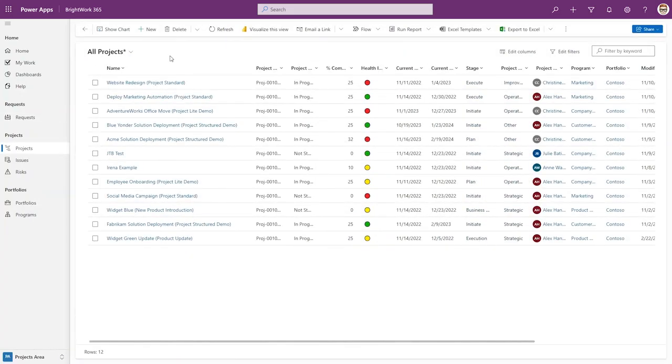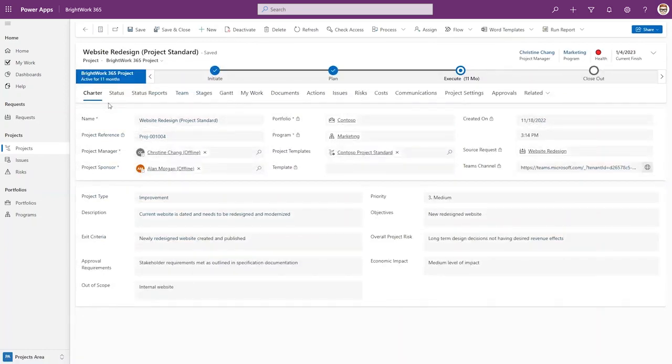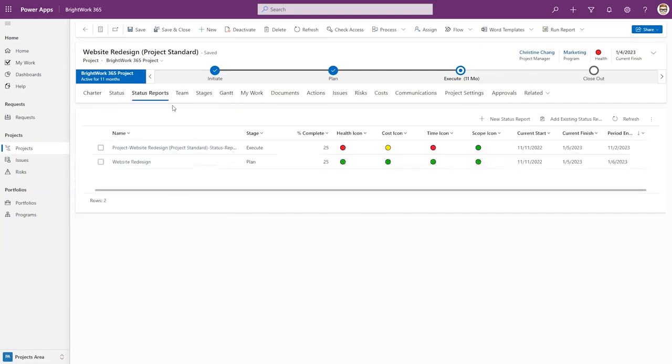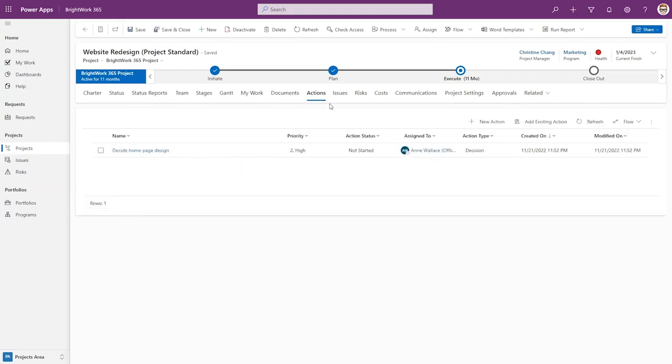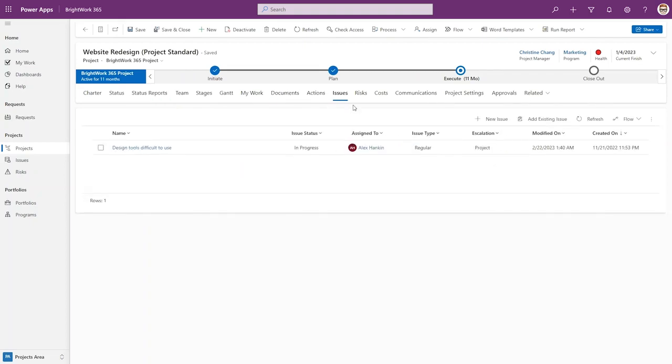Under Projects, your project managers can manage each project with the right process for that project and team. Here is an example project created using the project standard template with typical processes like project charter, tasks, status reports, documents, actions, and issues.